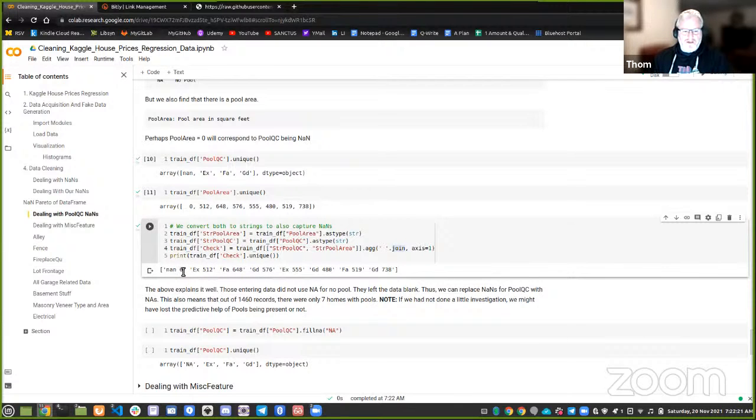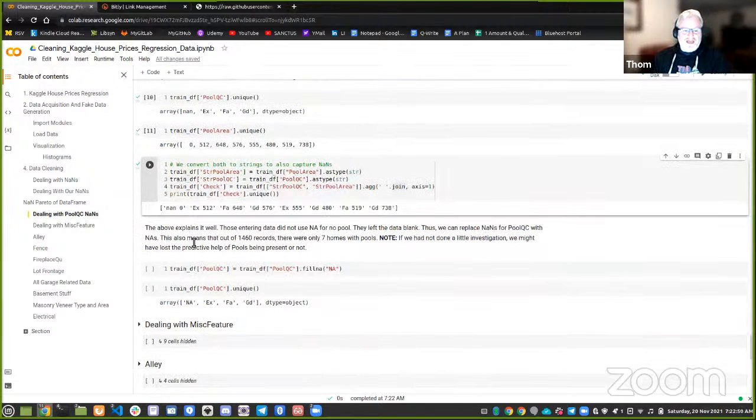Boom. All the NaNs go with the 0. All the excellent condition pools go with 512. Excuse me, not all of them. All the 512s go with excellent, and the 555s go with excellent, etc. The goods have 576 and 738 and 480. And the fairs have 519 and 648. But all the zeros had a NaN. So that helps us explain very well.